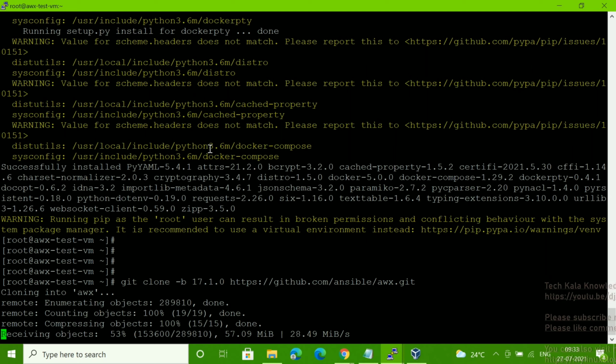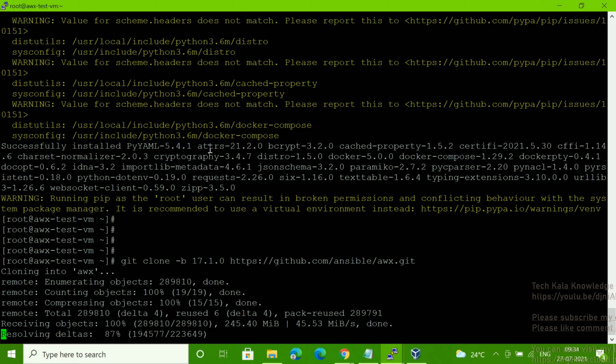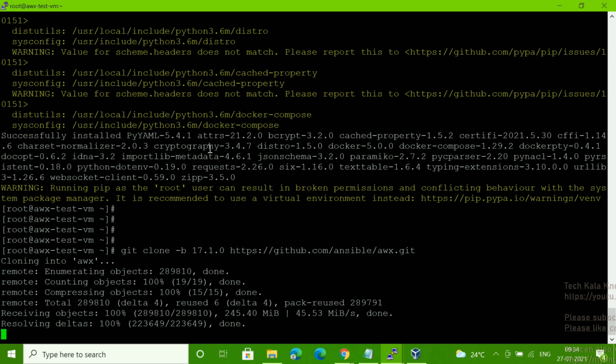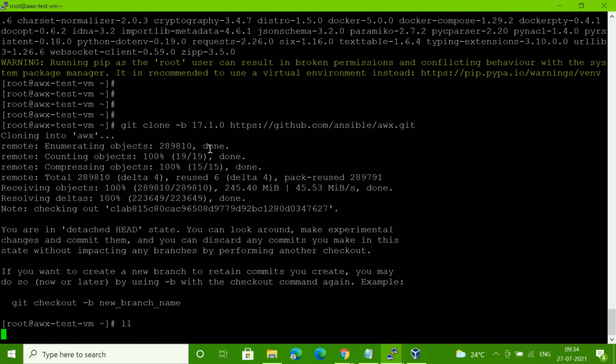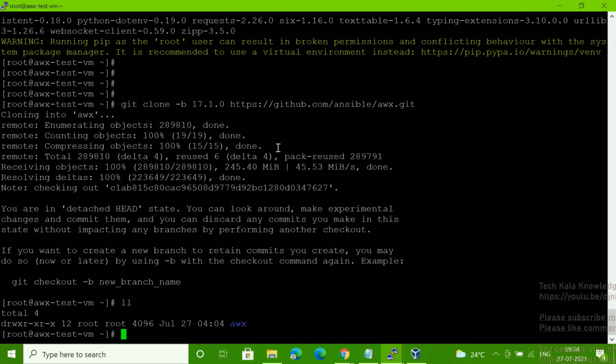Because where you want to install, you go to that path and then run this command. Suppose you want it in a particular user, then you can go inside that user's home directory and then run the command, so it will be installed there. Or else you can give the specific path here also where you want to install. If you type ll here now, you can see it's showing the AWX directory.